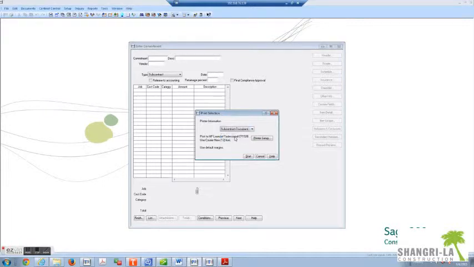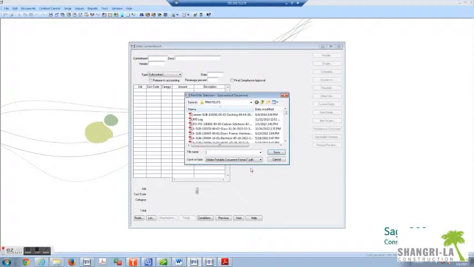It will bring up this dialog box. Select Subcontract. You don't need to select Printer. Select Start. And we suggest that you enter the file name as follows: the commitment number that you just entered, and then the subcontractor name.